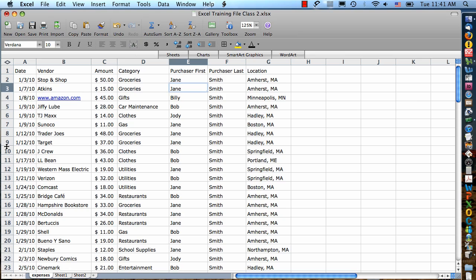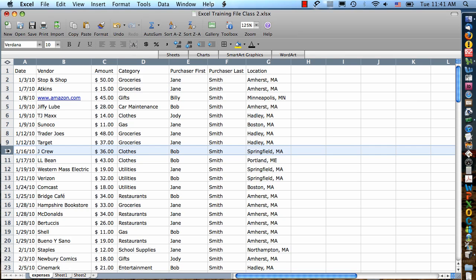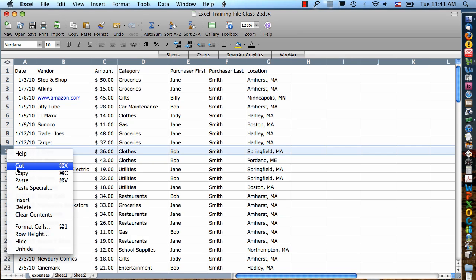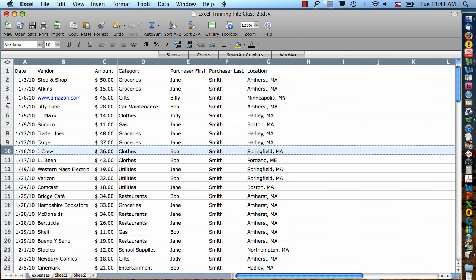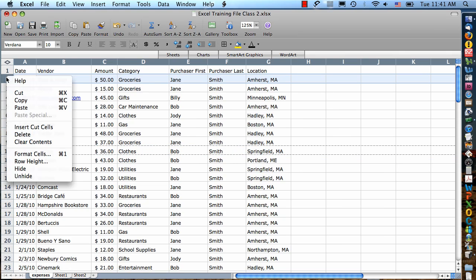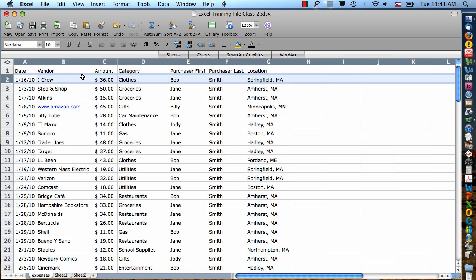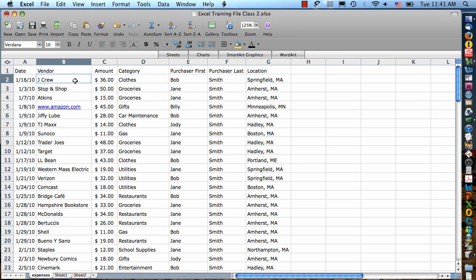This works exactly the same for rows. If I wanted to move this row up to the top, for example, I'm going to select the whole row by clicking on its number, right-click, cut. I then select the row that's beneath where I want it to go. So in this case, I'll select row 2, right-click, insert cut cells, and you'll see it popped that row in up above. It didn't overwrite anything. It made a new space for it and entered the data above.